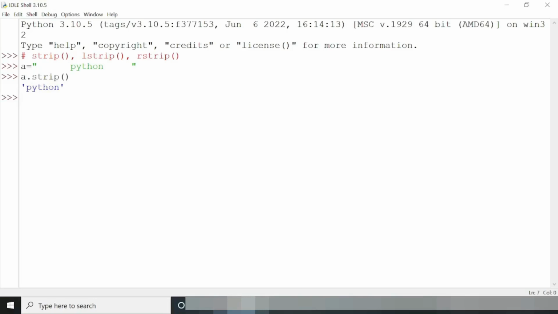Here you can also trim only the left side or the right side. To do that, you need to use lstrip to trim only the left side, and you can use rstrip to trim only the right side. For example, if I write a.lstrip, then it will trim only the left portion like this.